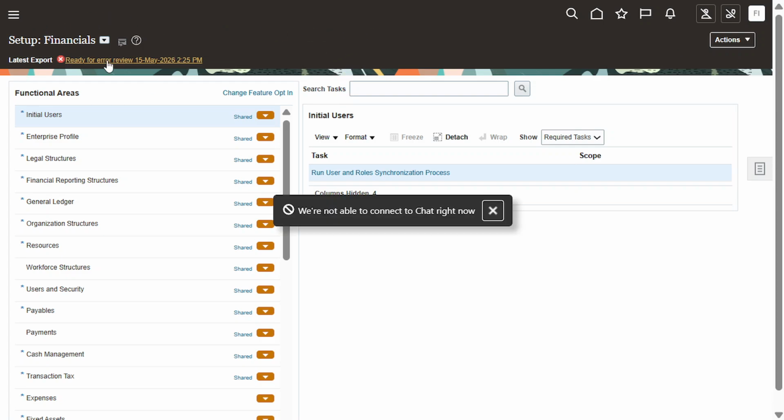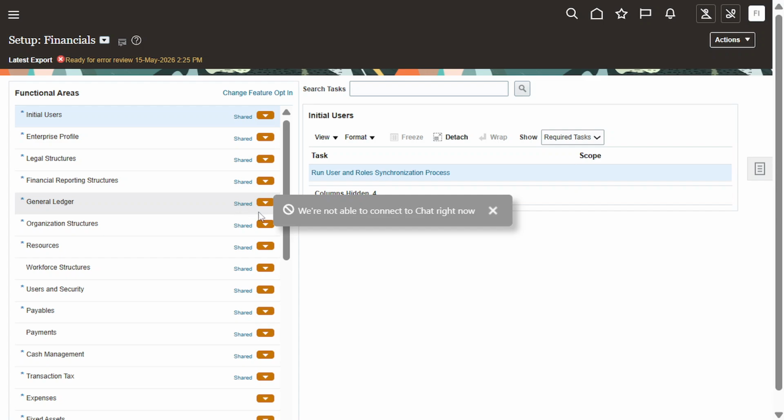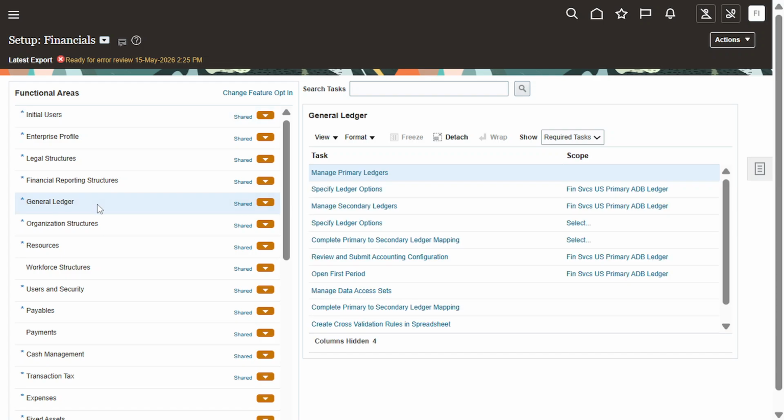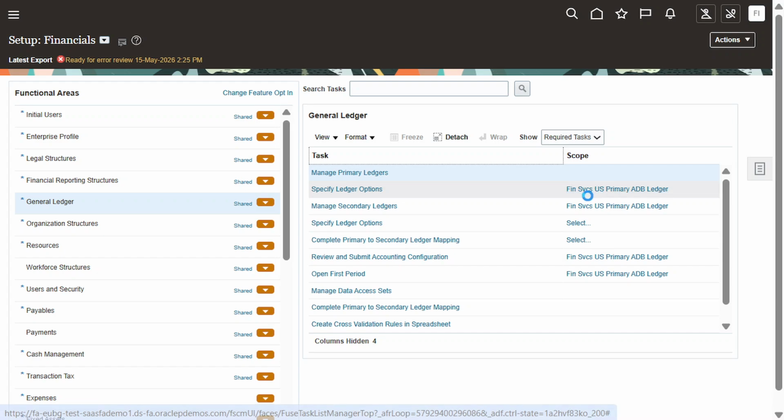Since these are financial setups, we have to ensure that Financials is selected, and then we are going to specify ledger options. We have to go for general ledger because it is a part of the general ledger module. Here on the right hand side, you can see the tasks available for specify ledger option and the scope. Scope is the ledger for which we are going to do the ledger option setup. So I click here on Financial Services US Primary ADB Ledger.